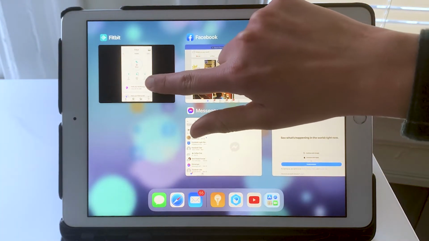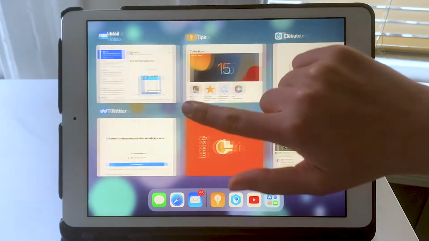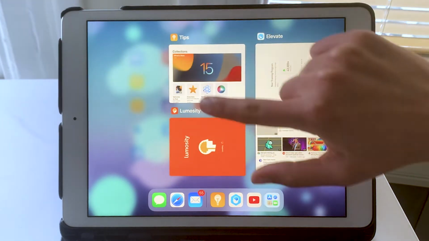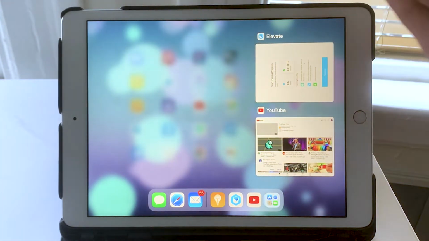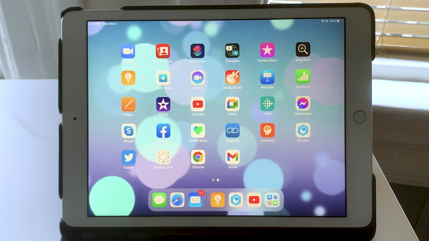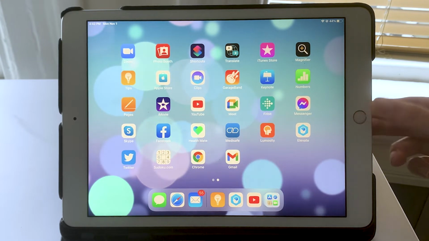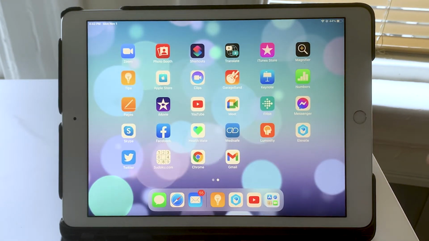So I'll close Fitbit, Facebook, and just go through and close all of the apps that you don't need open anymore. And you can check to make sure they're all closed by trying to double tap again. And it will sort of blink at you showing no apps are open.